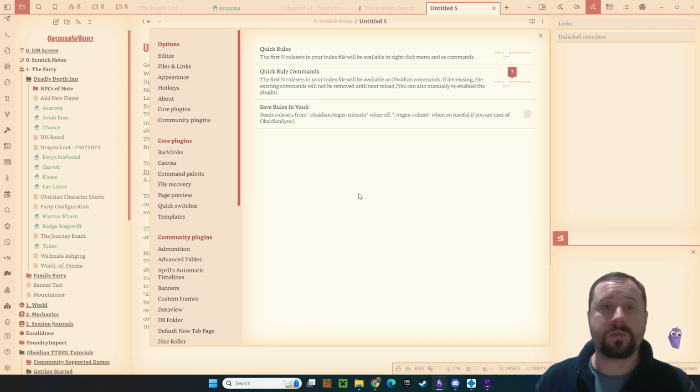Then we've got the options, of course, you should go through and do that. Quick rules, I'm actually going to increase that. I've been looking for that. I'm going to set that to 5. What that is, when I right click, I get a number of quick rules that I've got, and I've actually got about 5. So I'm going to turn those on so I can actually see it.